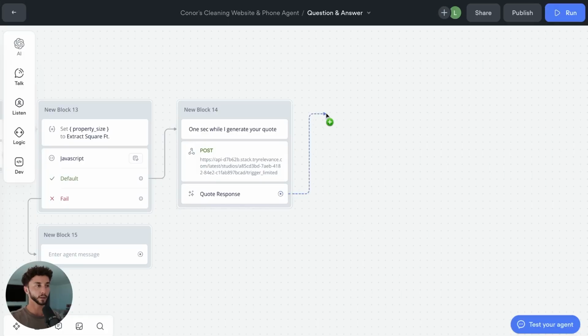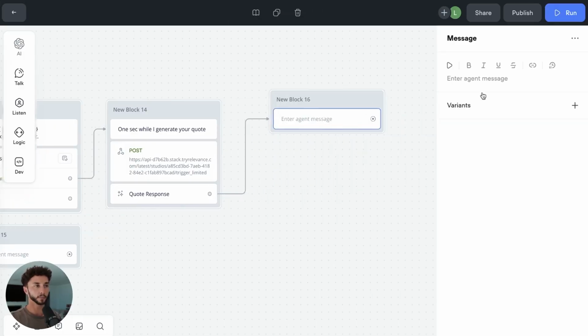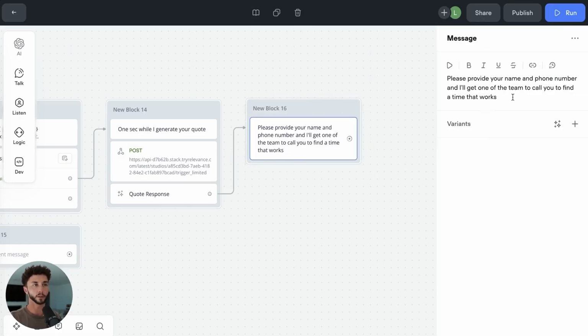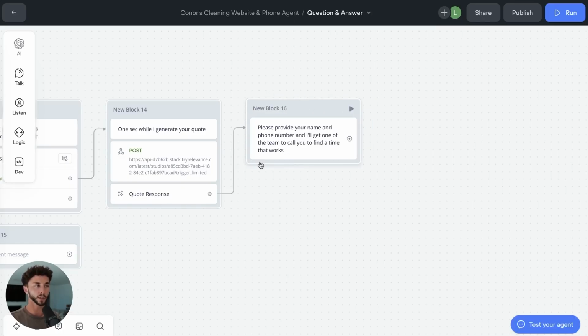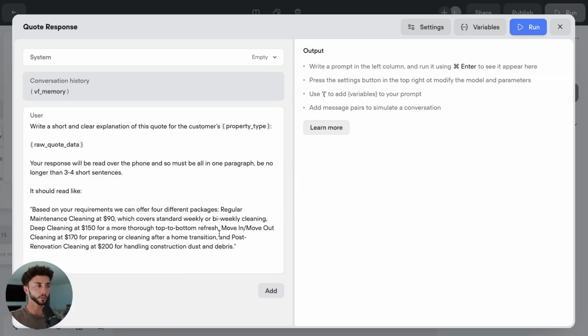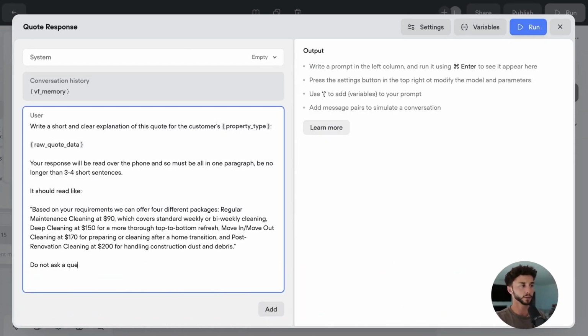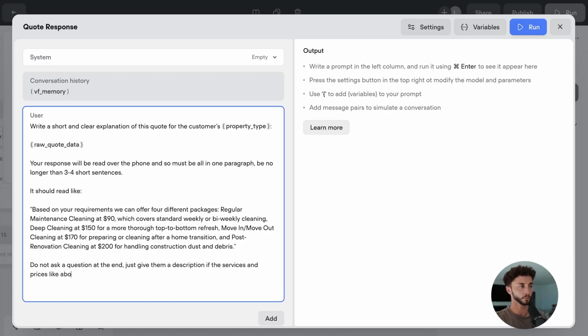So we can jump into a message block here. I'll just paste this in to keep things quick: please provide your name and phone number and I'll get one of the team to call you to find a time that works. One thing I will change is, as you saw on that last run, it had a question at the bottom asking which one you're interested in. I would probably remove that. Do not ask a question at the end, just give them this description. That just ends the message, saying, this is the quote, bam.